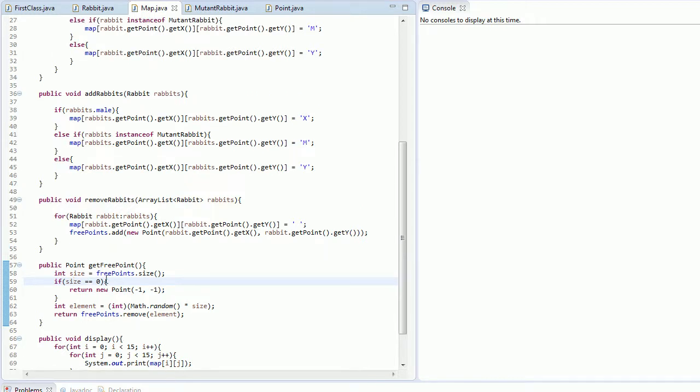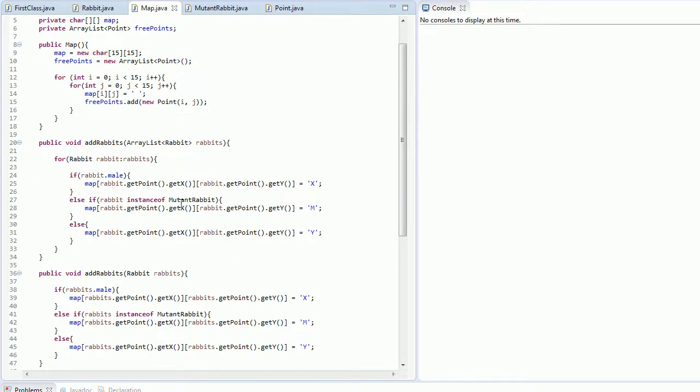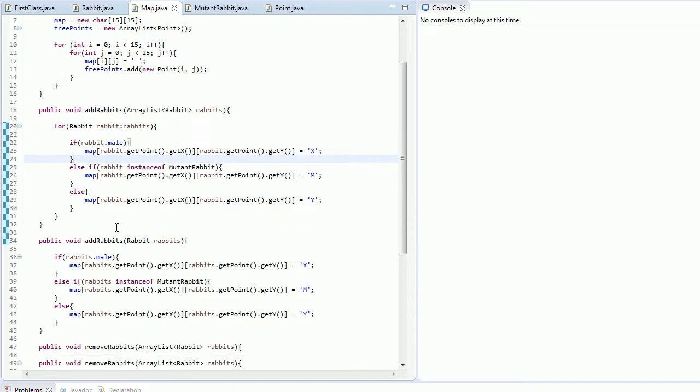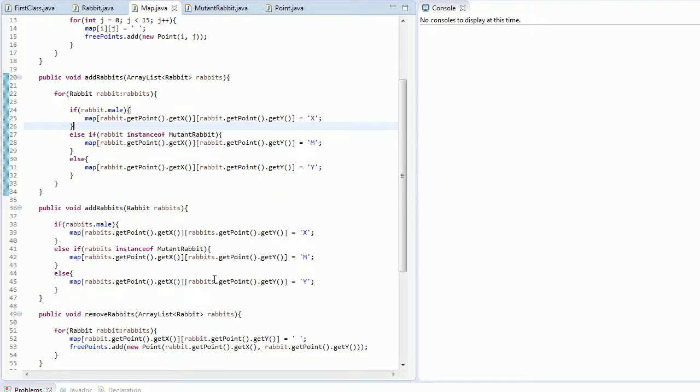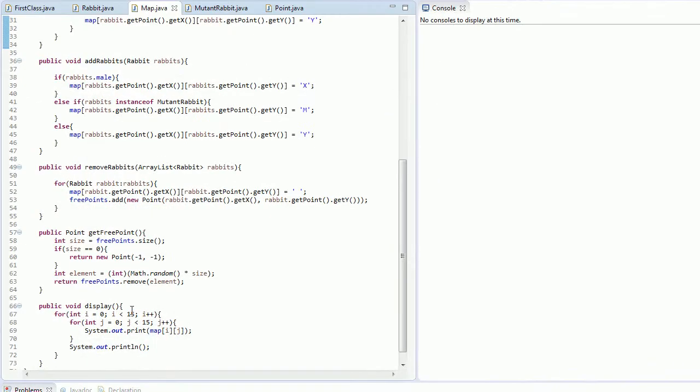the map is full. And the way I keep track of the free points is every time I add rabbits to the map, it removes that free point from the map. I accomplish this down here, actually in the same method. When I return the free point, I return free points.remove, and whenever you remove an element, this method actually returns the element you're removing. So not only do I return that element, but I'm also removing it from this array.